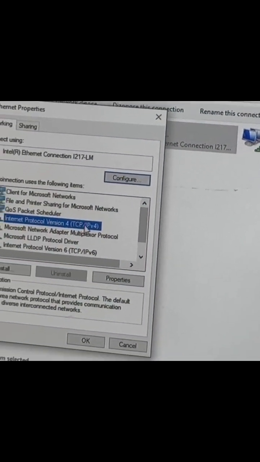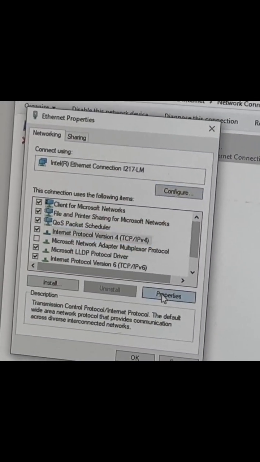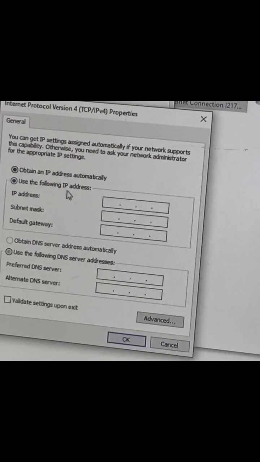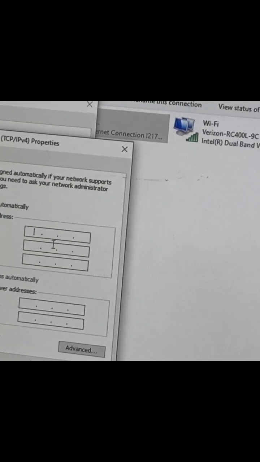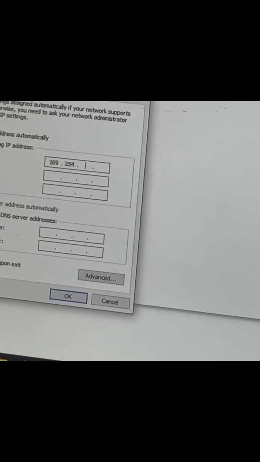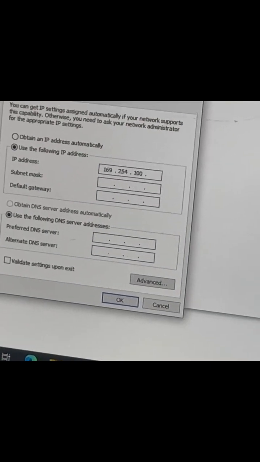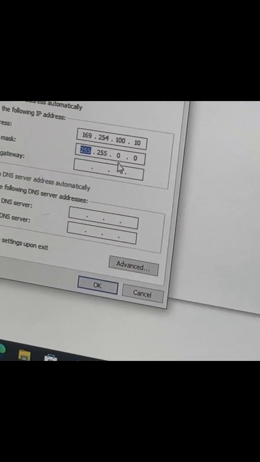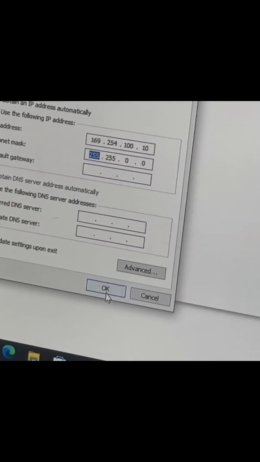It'll be TCP/IPv4. We'll go to Properties, and we want to use the following IP address. Now it doesn't really matter which one you use. I'd use a series, but I'm going to go 169.254.100, and I'm going to call this one 10. Then I'll hit Tab, and it fills in the subnet mask. Don't have to do anything different. I just need to hit OK, and then close, and then close.